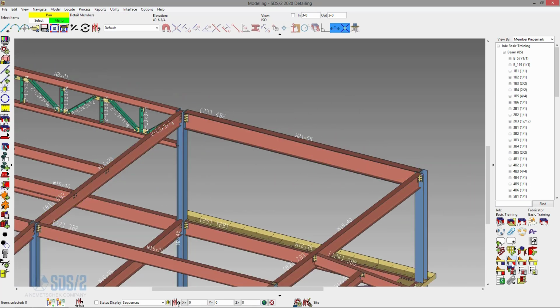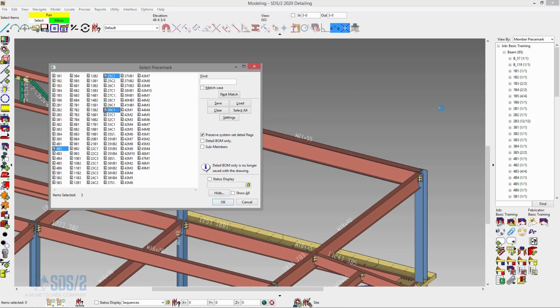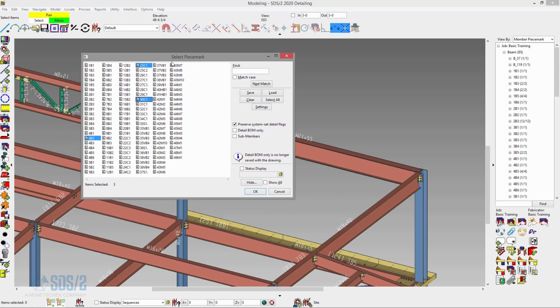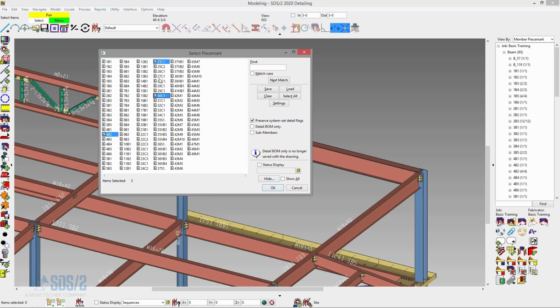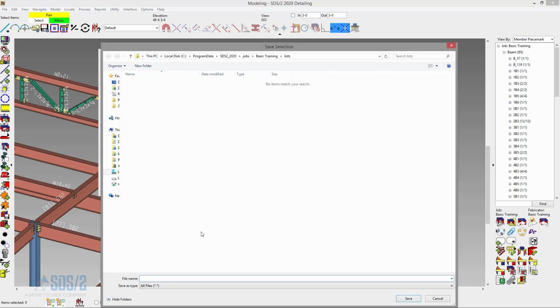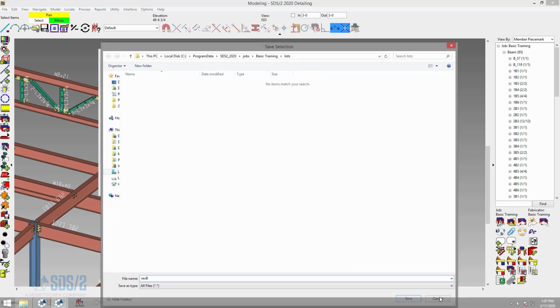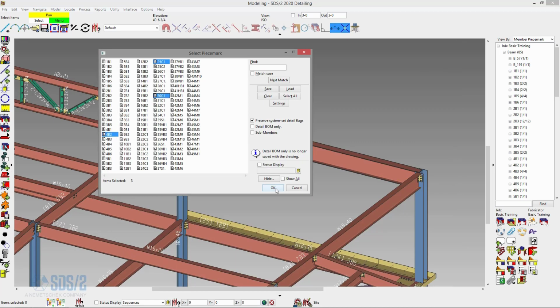So if I go to my detail members, I have 3 members that need to be redetailed because that change of connection affected both my beam and the columns that it connected to. So they're all marked for detailing. So if I know that these 3 were affected by that change, I could come in here and say OK. You can also save selection list. So those 3 members that are selected here, I can go to save and say rev B. I'll just let them redetail.